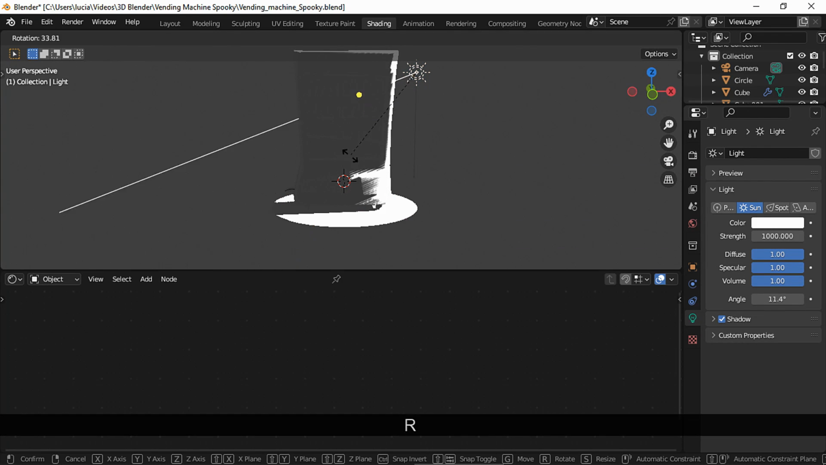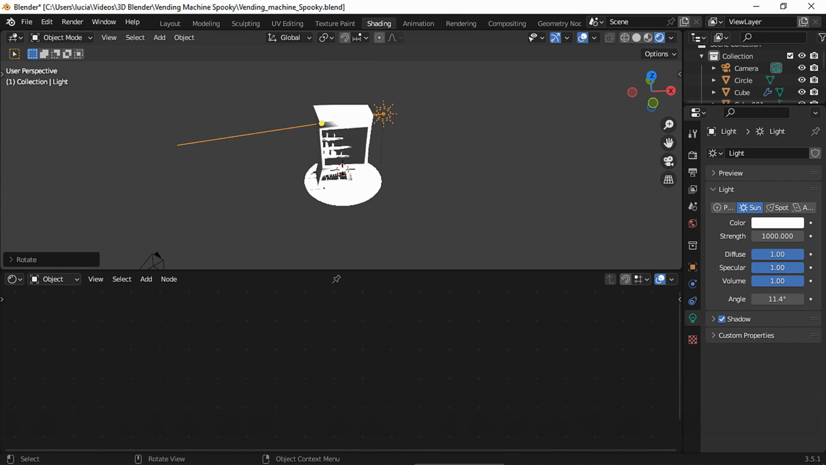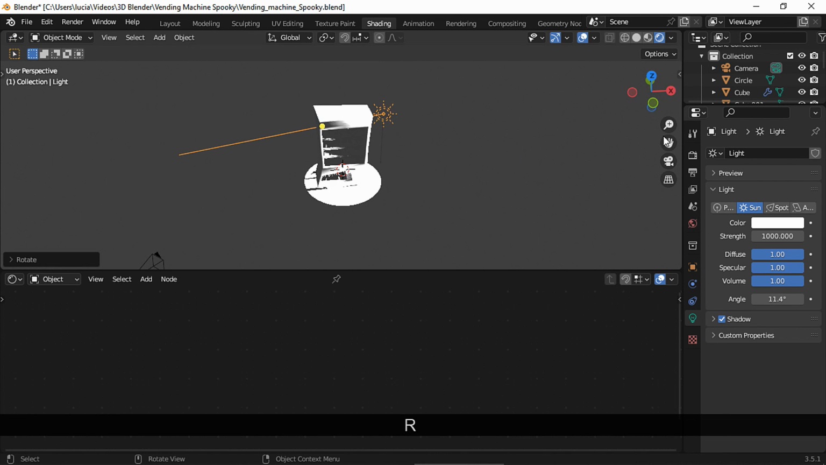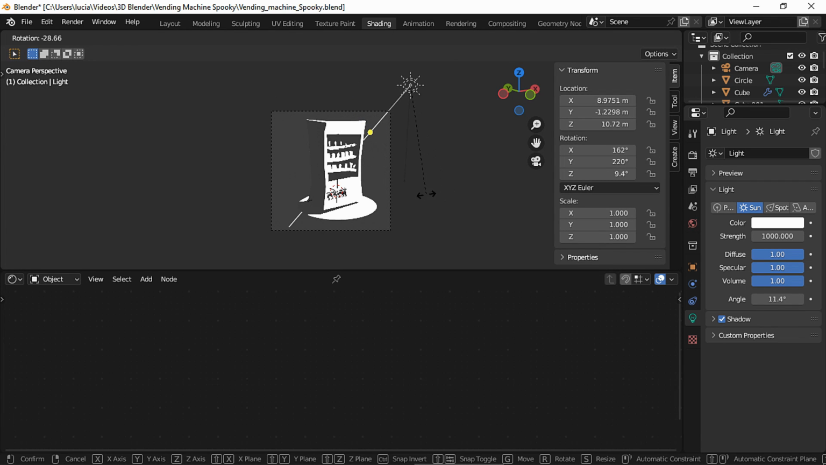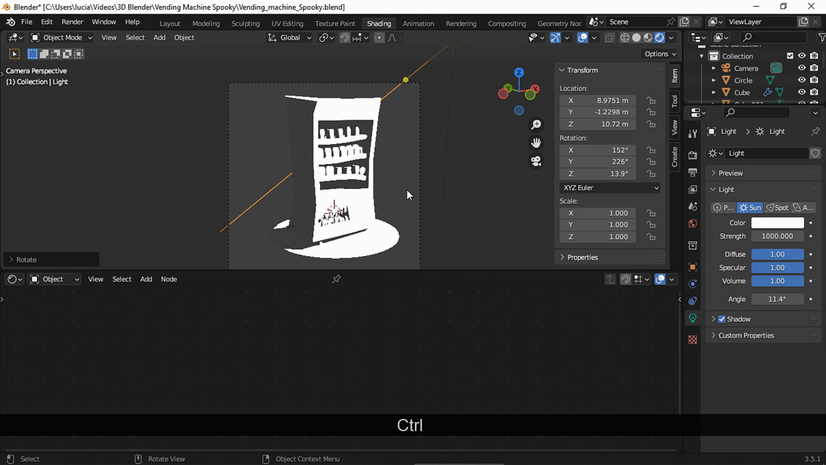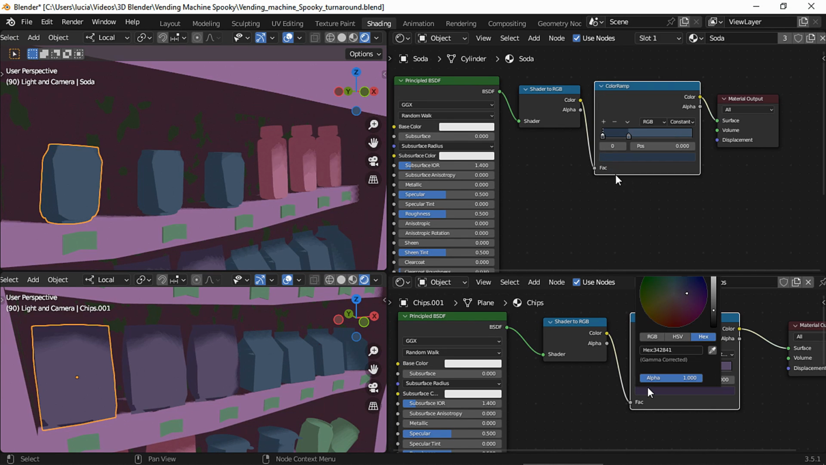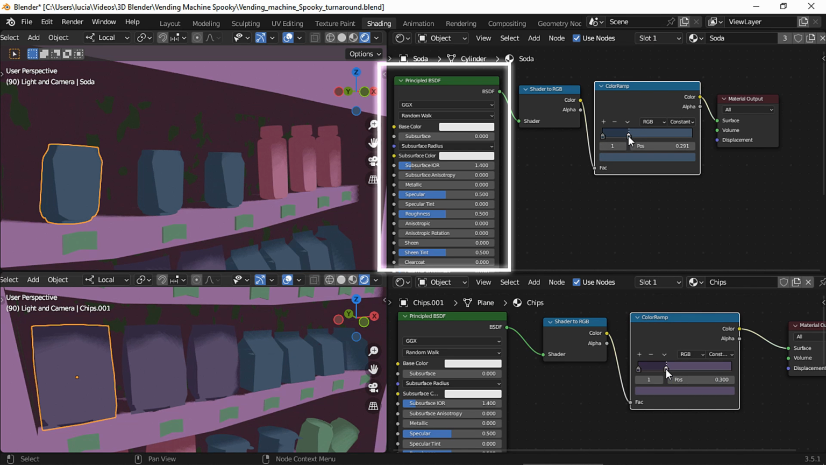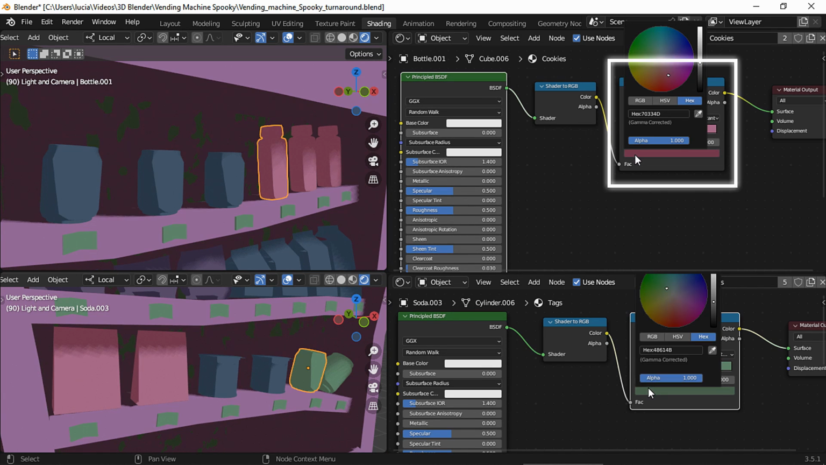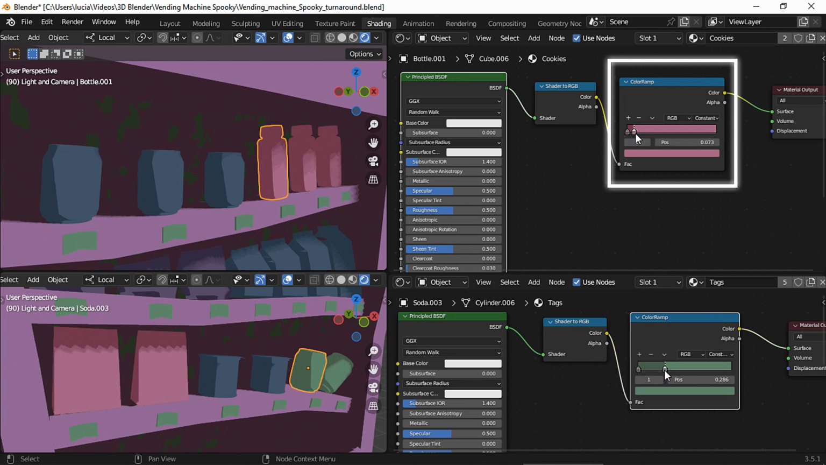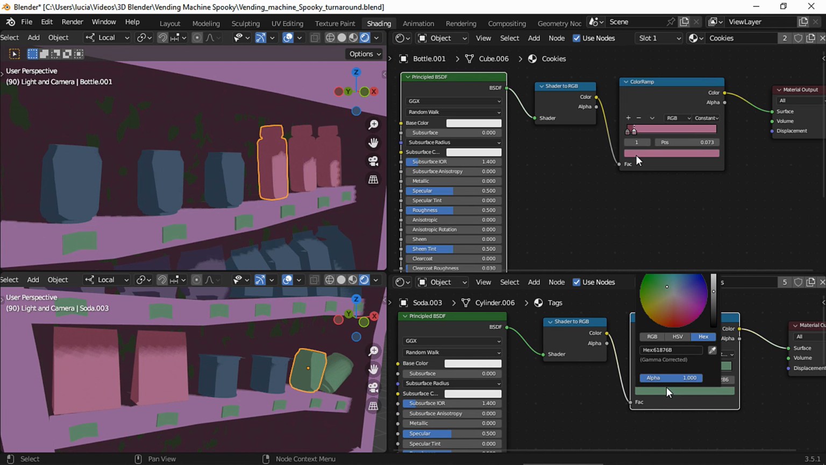For the lighting, I did the same as the tutorial. I placed a sun lamp and rotated until I got the shadows on one side. For the materials, again, I followed the tutorial, so I used a principled BSDF, a shader to RGB, and the color ramp node in all of my objects, but the vending machine.